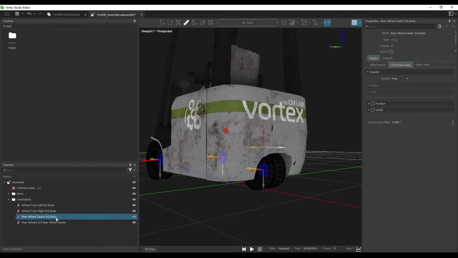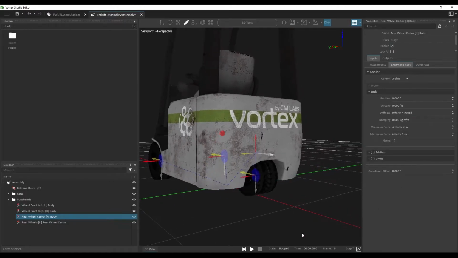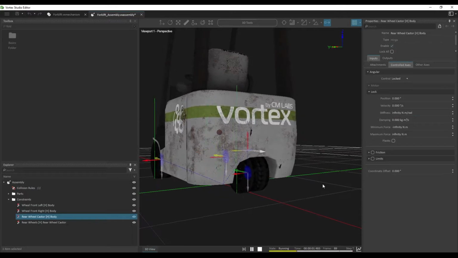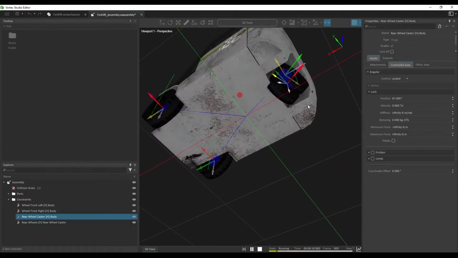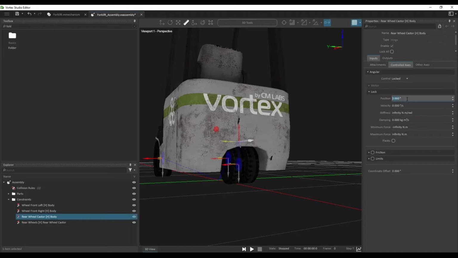So let's select the hinge constraint between our caster and our body, and we'll go to the Inputs and Control Axis tab. Here we'll see that there's only one section, which is the only angular component of our constraint. So instead of having a free control, we'll set a locked control, which will open this lock section. We won't change anything else here, but if we start the simulation, we'll see that our constraint is not moving like earlier, and we can actually set up a certain degree or a certain angle for steering. Let's put that back to 0.